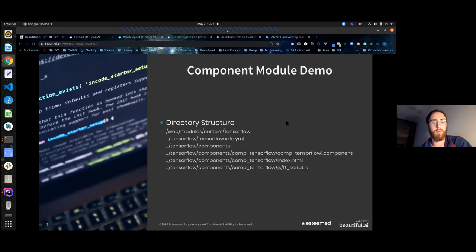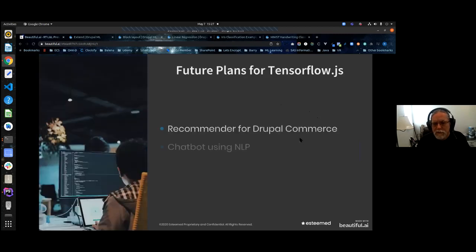I think we have a question from Trivy asking if this is all just in Drupal 7 only. No, this is designed for Drupal 8 and 9. And I just started a TensorFlow.js project on Drupal, and it's for Drupal 9, well, 8 and 9.